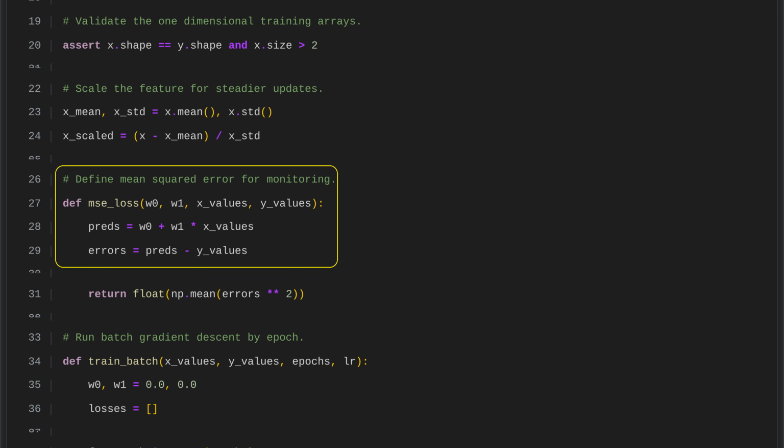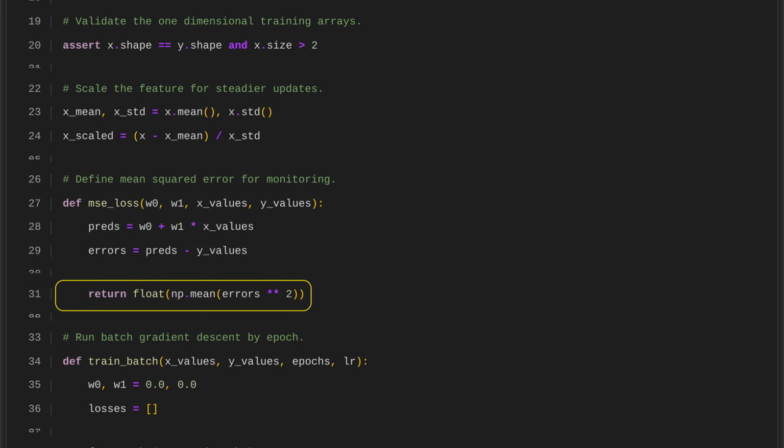The mean squared error function measures how accurate the model's predictions are. It uses the current intercept and slope to make predictions, compares them with the actual target values, and measures the average squared difference. This gives a clear score for how well the model fits the data. This calculation finds the mean squared error by comparing predicted values with actual values, squaring the errors, and taking their average. The result is then converted to a float to keep numerical operations consistent.